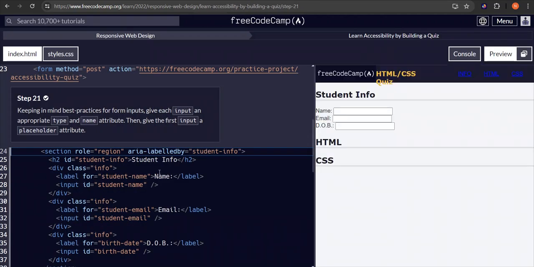All right, so this is how far we got last time. Step 21. Keep in mind best practices for form inputs. Give each input an appropriate type and name attribute. Then give the first input a placeholder attribute. Okay, so give each input a type.